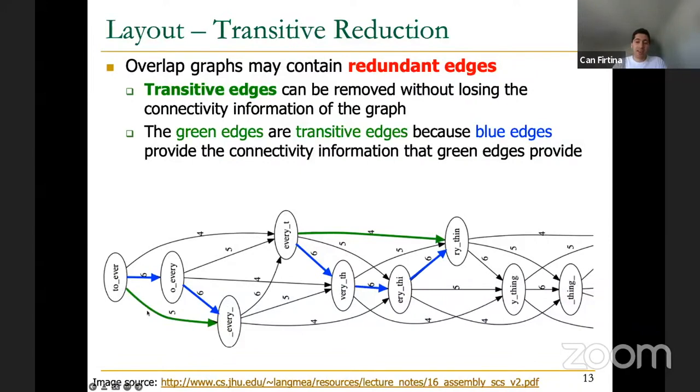But are there any paths that provide me the same connectivity? And the answer is yes. In this example, the blue edges also provide the same connectivity. Why? Because I can start from this node, visit this node, and then visit this node. But essentially, I started from here and then ended here. So I'm still keeping the same connectivity information. In this case, the green edge here is the transitive edge. So why is the blue one not the transitive edge, but the green one?